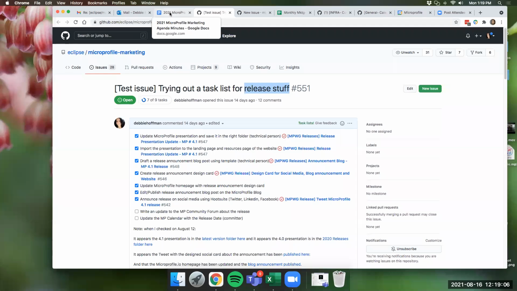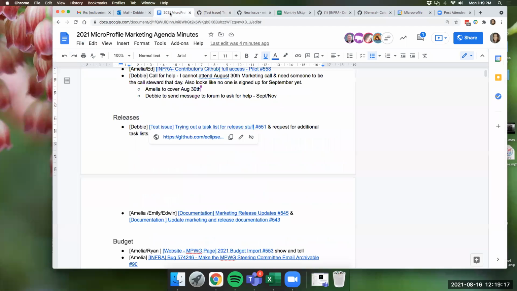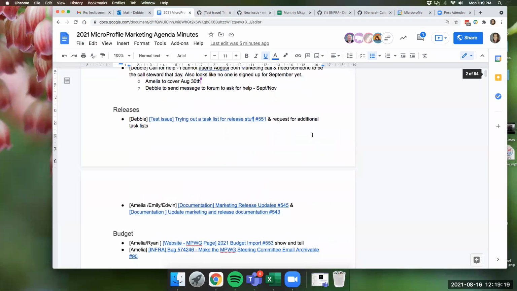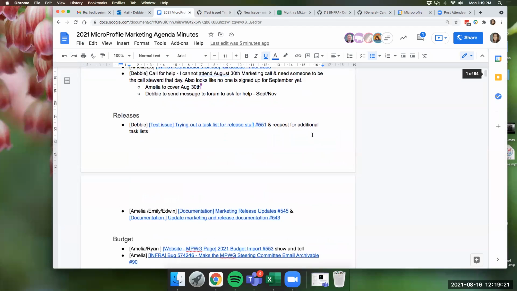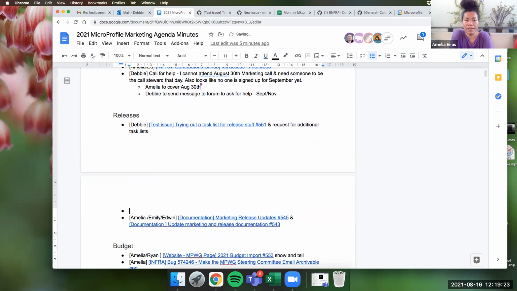So I can take the 551 and convert it, basically based on this, to create an issue template, and then we merge it in, and then we can create an issue from there. And if we are not happy with the issue template, we can always modify it until we are happy. Okay, great. Debbie, does that work?